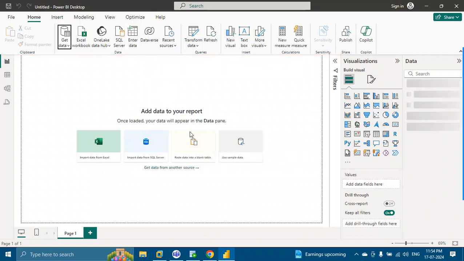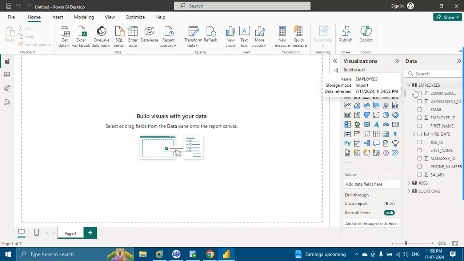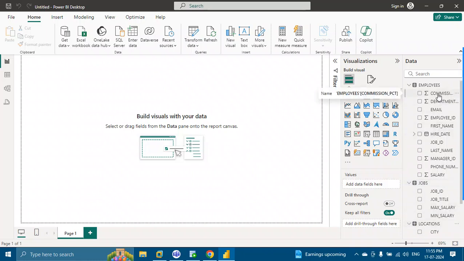It will take some time. Once it is loaded, it will appear in the right side corner of the window. You can see the data: employees, then jobs, then locations. If I want to create a chart in Power BI Desktop, we can expand the employees, jobs and locations and choose which field we need the data from. So I need visualizations on departments.